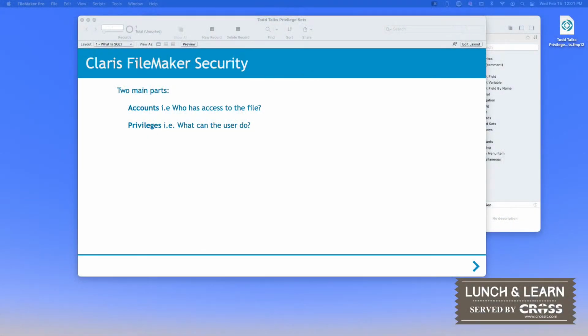All right, so we're looking specifically at Claris FileMaker Security today, and it's broken down into two parts. The first is the accounts, which asks the question, who has access to the file. The second part is the privilege sets that are set up, and those define what the user can do. This is a one-to-many relationship: you can have many accounts assigned to a single privilege set, but each account can only have one privilege set assigned.